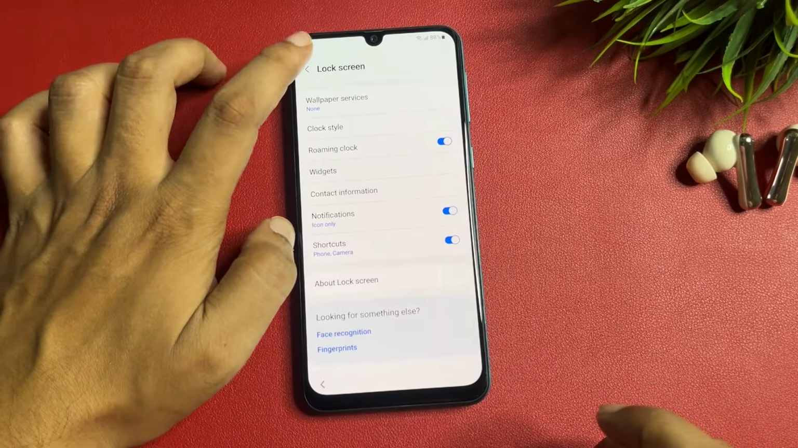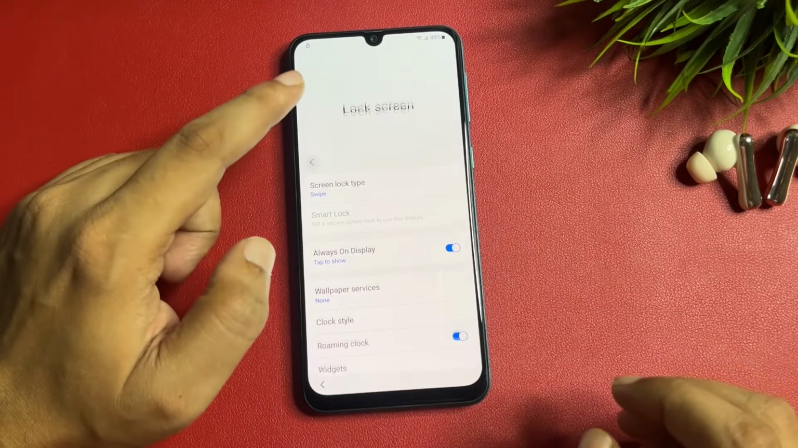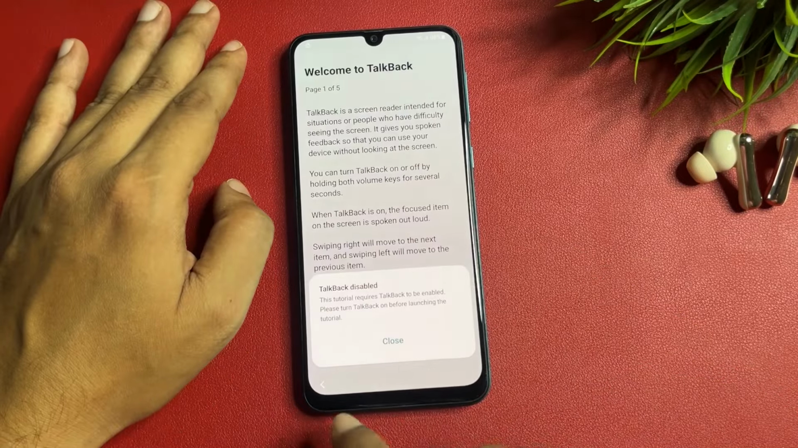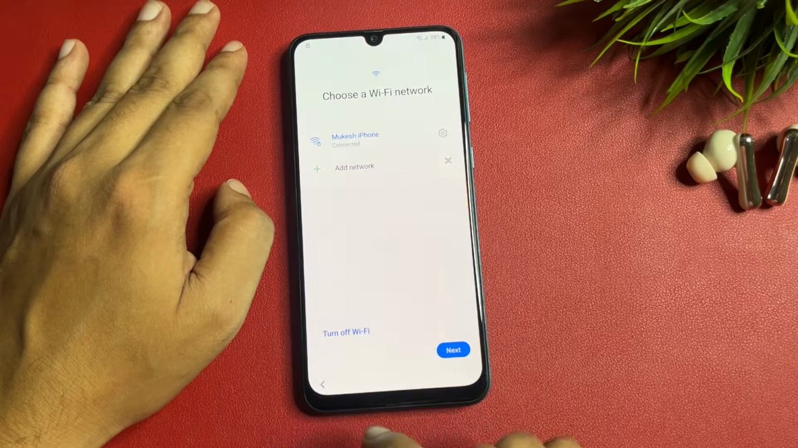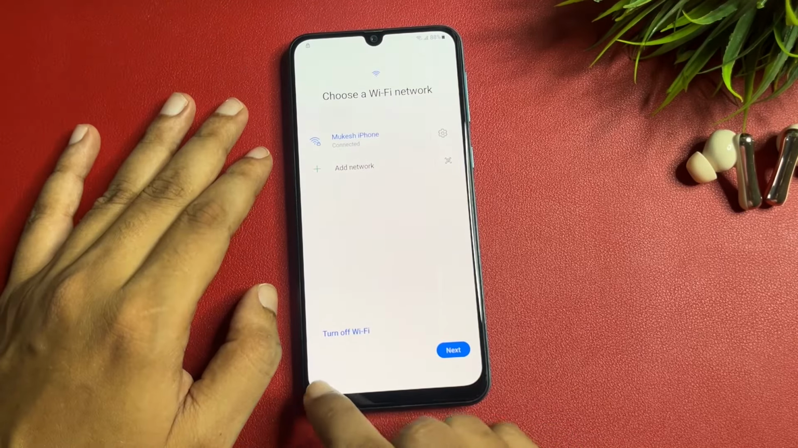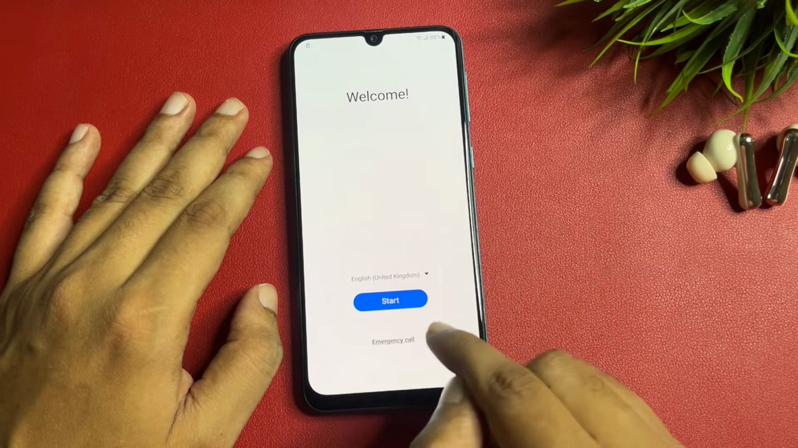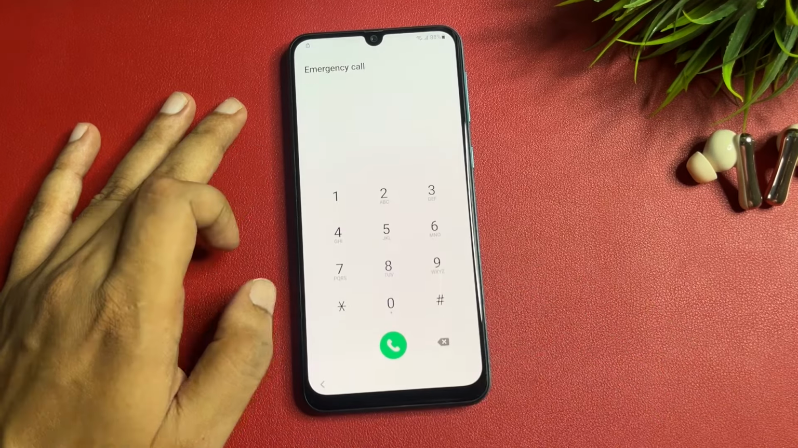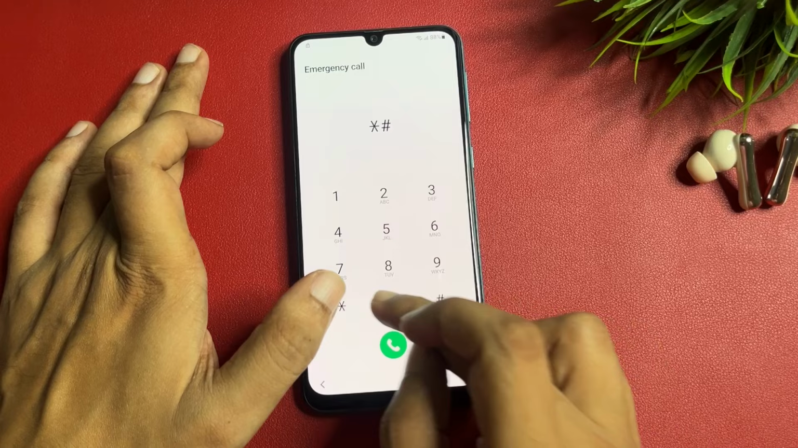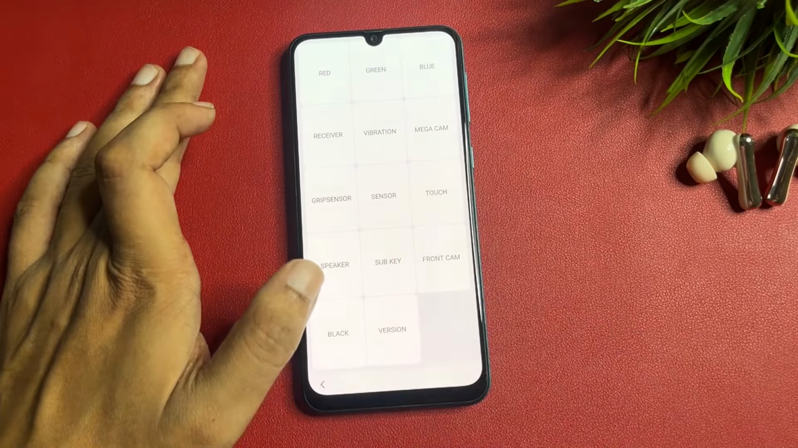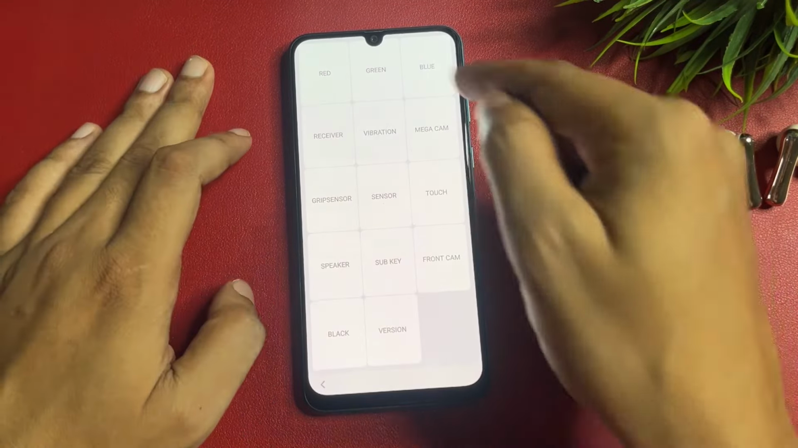Again you have to go to the back. Now after that go to the back option and exit from the setting page. Okay, now after that again you will have to reach the starting page here. Now here you will have to do one more thing. You will have to tap on this emergency call option, and here you will have to dial *#0*#. Okay, when you type the *#0*#, you will come to this page.